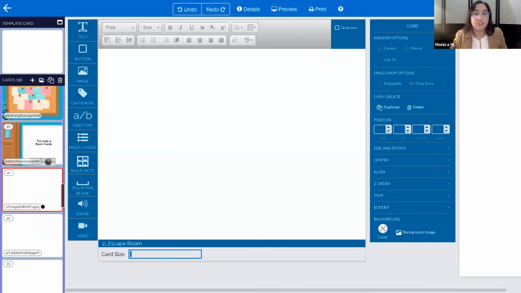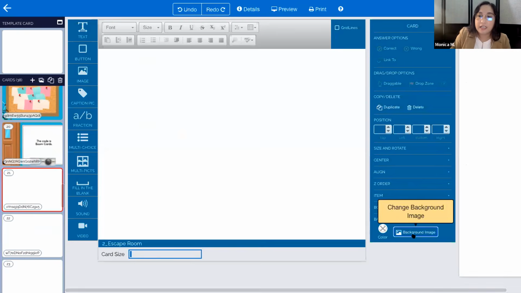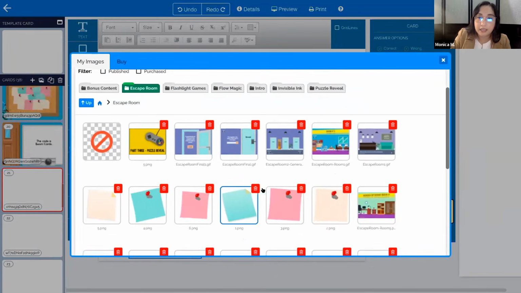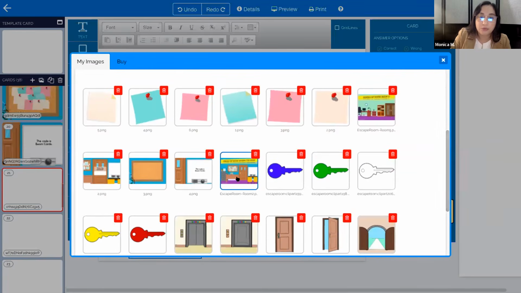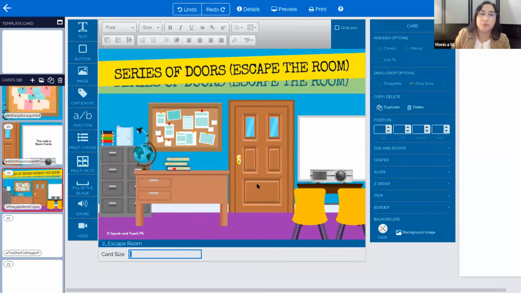Okay. Let's try to recreate this room first. Let's drag. So again, I've pre-made the template beforehand, so I'm just putting it here. For me to change the background, I need to find my first room. So I want this to be my first room.